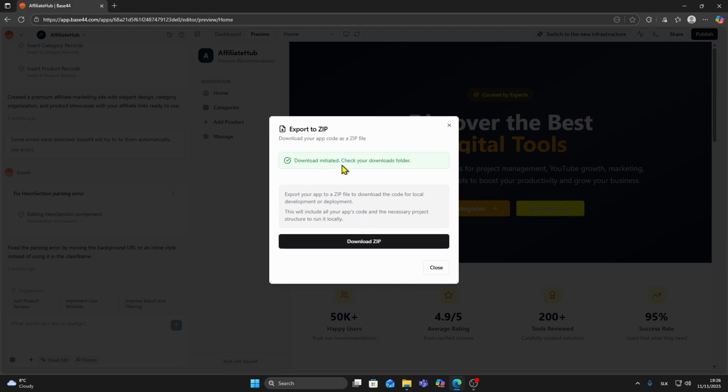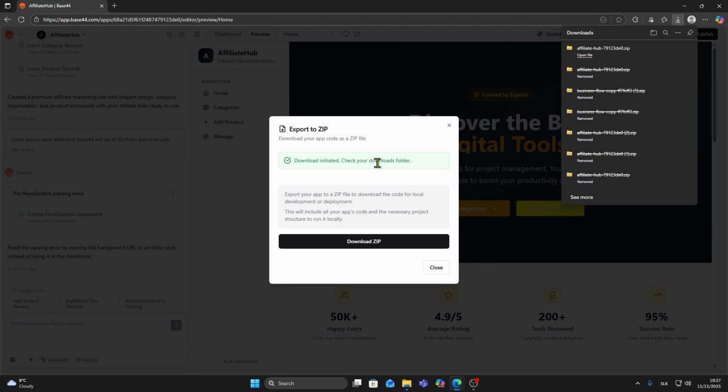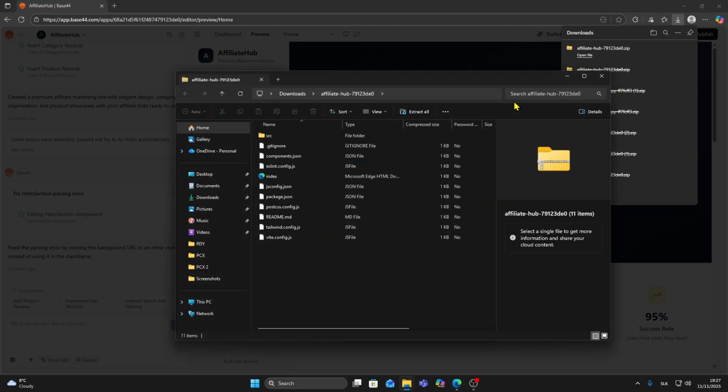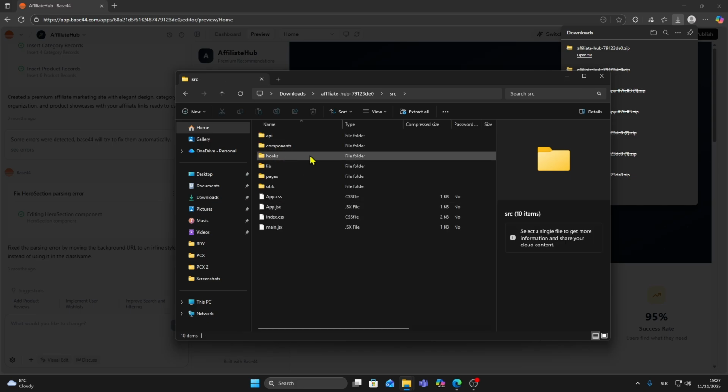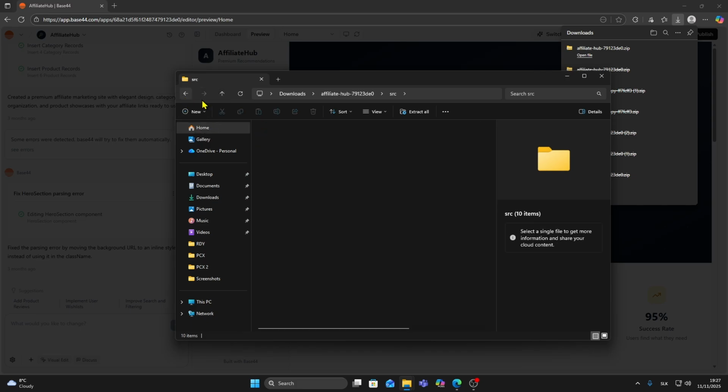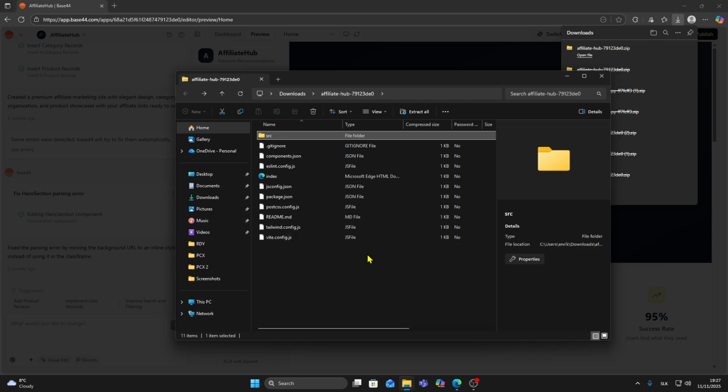And as you can see, download started. Now it's going to download to our downloads folder. So now as you can see, it's already downloaded. I can open the file. And from here, you can see all your files. So for example, hooks, components, pages, and that's how you can download your code files from Base44.